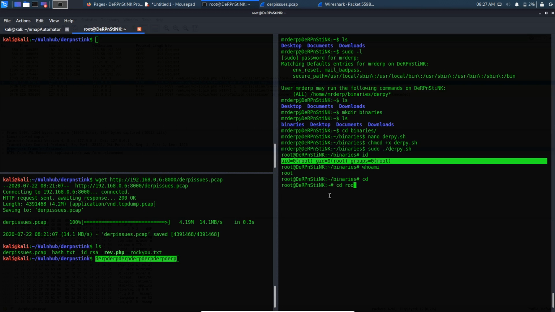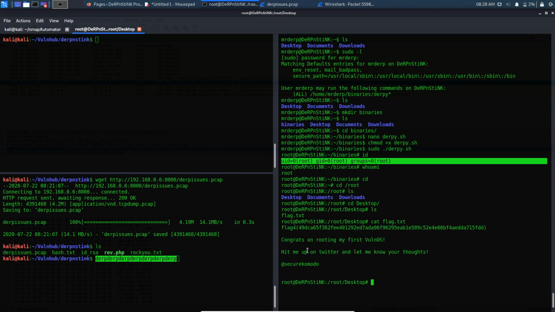So let us see what we have in the root directory. Desktop. So that is our final flag. Congrats on rooting your first VulnHub OS. Thank you, Secure Komodo. Thank you guys for watching, and it was great exploiting the box.